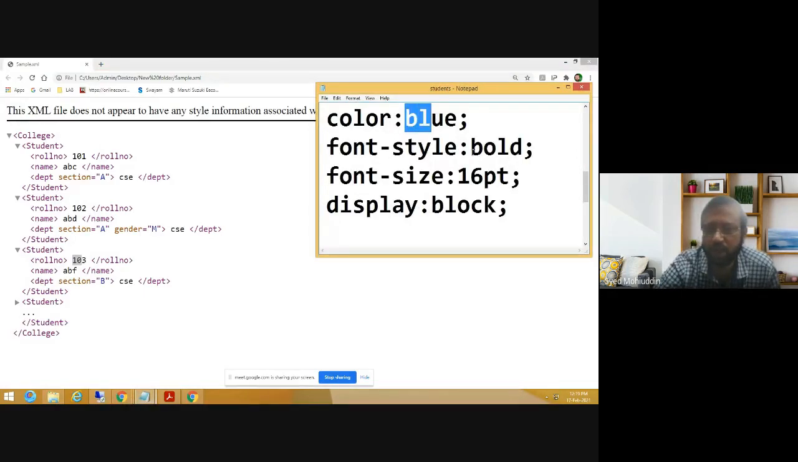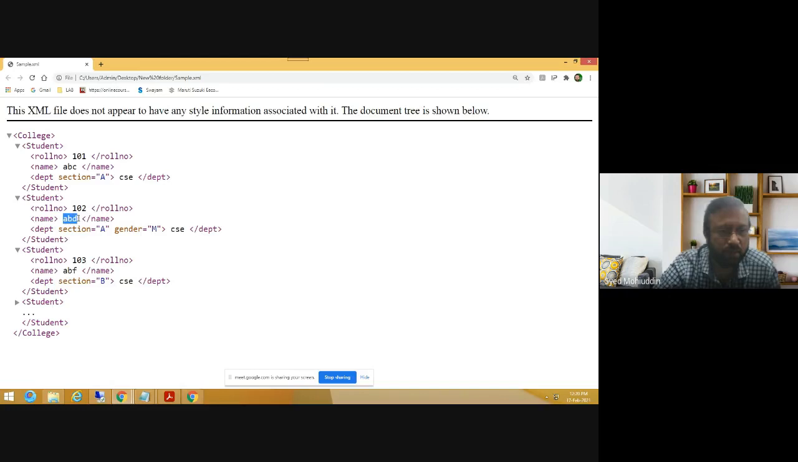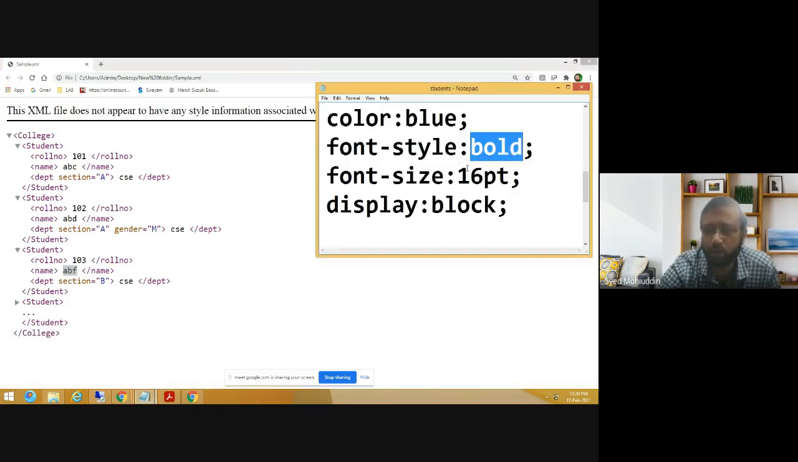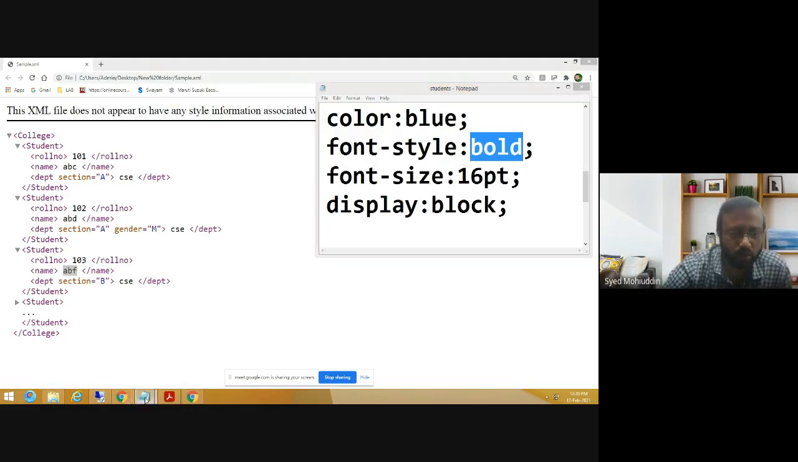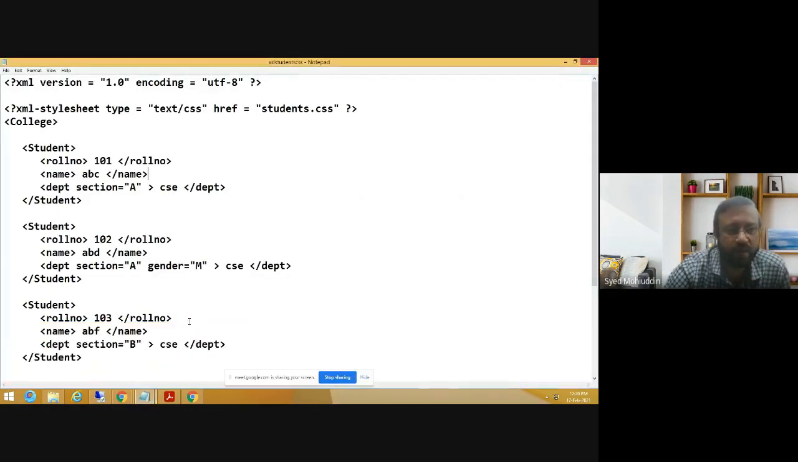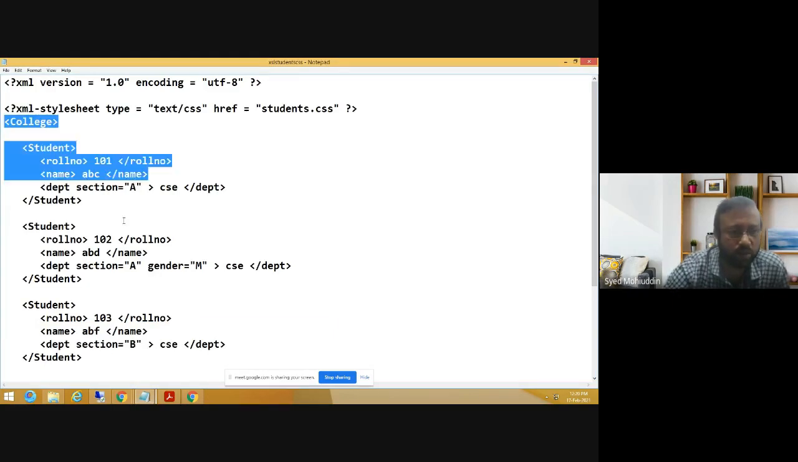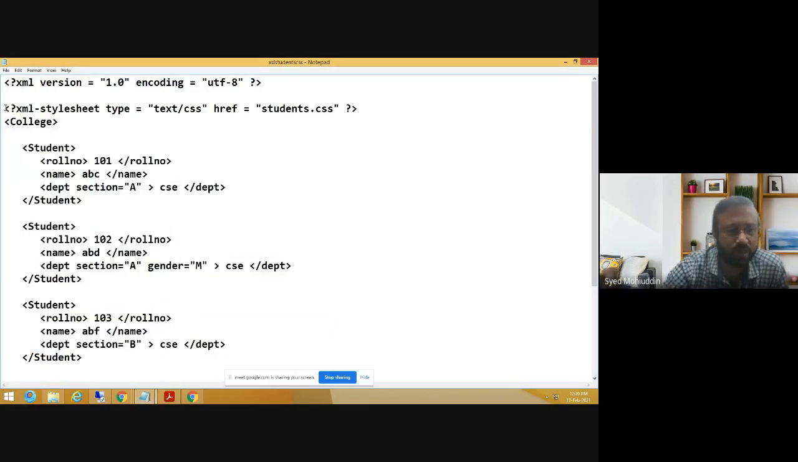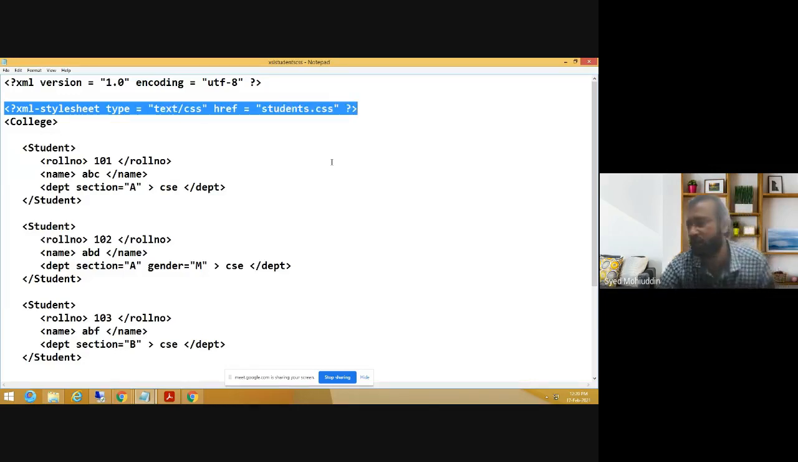and I defined it to be 16 and bold. So all the names, that is ABC, ABD and ABF, the text values of the names, are going to be in blue color, bold and with 16 points. So this is how you will be able to use XML. If you look at this XML, we have the same XML, and we are trying to associate styles to this XML so that data can be displayed on the web browser.